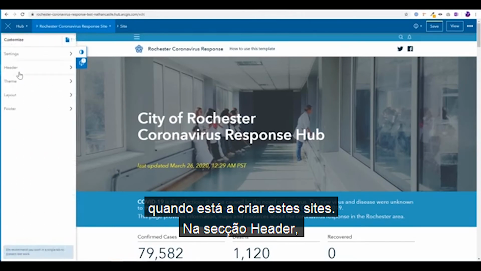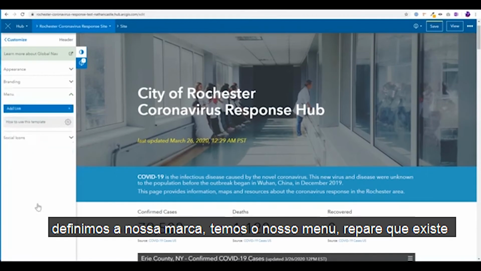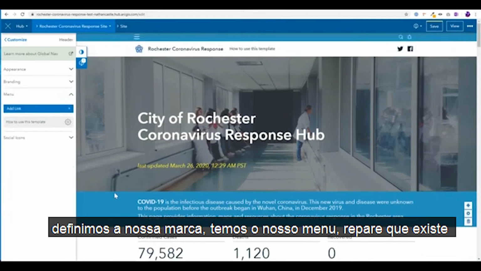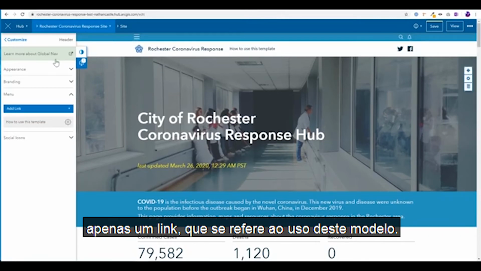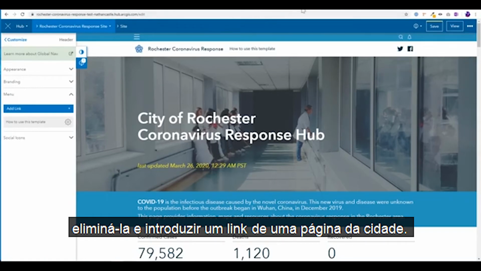In the header section, as I go through, so we've set our branding. We now have our menu. You'll notice right now in the menu, there's only one link, and it's how to use this template. How to use this template is actually a page that is deployed right away with this. But I want to remove that, and maybe I want to make it go to a city homepage, for instance.